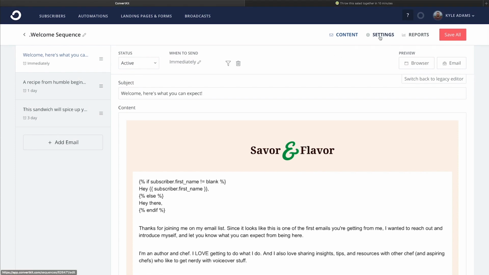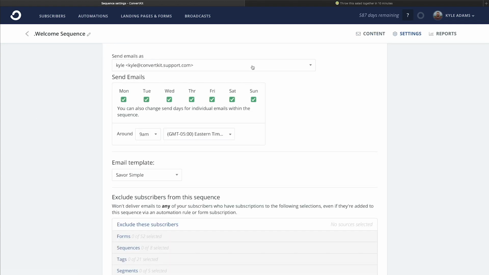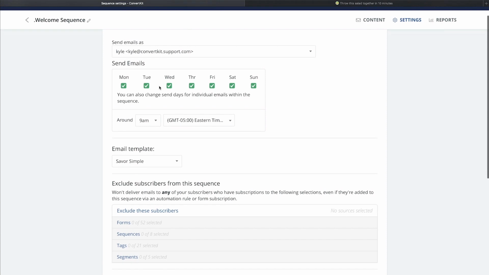So I'll click over to settings here at the top right. And here in the settings, you can change a few things, such as who should be sending these emails. The second option here is something that I personally love about sequences. You can choose what day these sequences will go out. A sequence will start sending as soon as someone is added to that sequence using a visual automation.